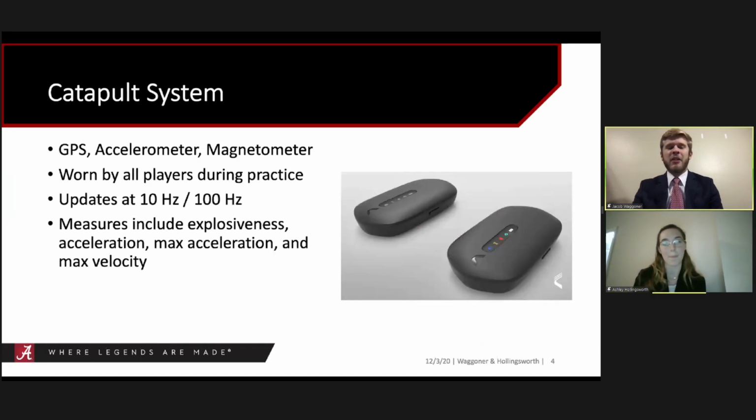To gather our data, we use the Catapult system, which contains a GPS, an accelerometer, and a magnetometer. You may not have heard of a magnetometer, but this is how direction is added to our data. It is worn by all players during practice, and the GPS aspect of this unit updates at 10 hertz, so 10 times each second, and the other aspects update at 100 hertz, so 100 times every second it receives data. Some of the measures that this unit brings in include explosiveness, acceleration, maximum acceleration, and maximum velocity.